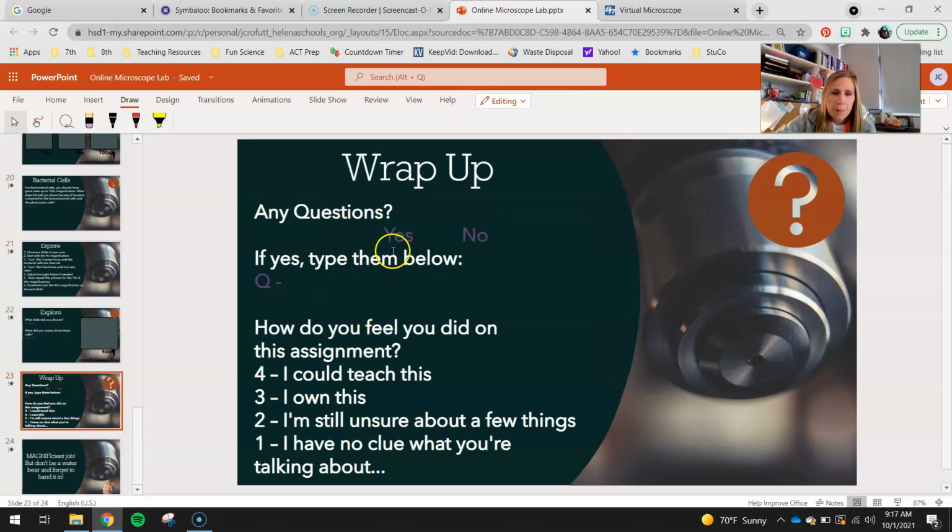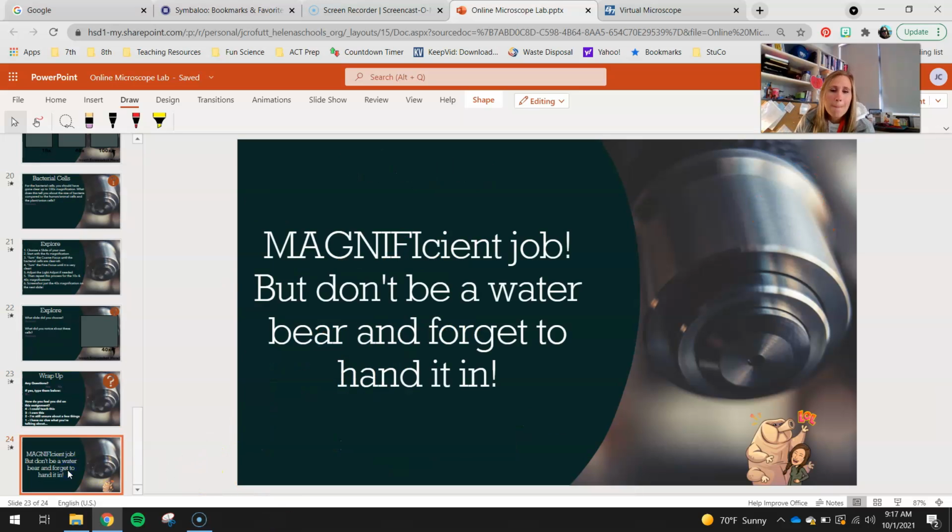Then complete your wrap-up. Circle, do you have any questions, yes or no? Remember, you don't have to make up a question for this. It's only if you're confused about something or you have a question to ask me in general. And then 4, 3, 2, 1, how do you think you did on this assignment? Magnificent job, but don't be a water bear and forget to hand it in. That's a water bear. He's a microscopic organism who can live through just about anything.